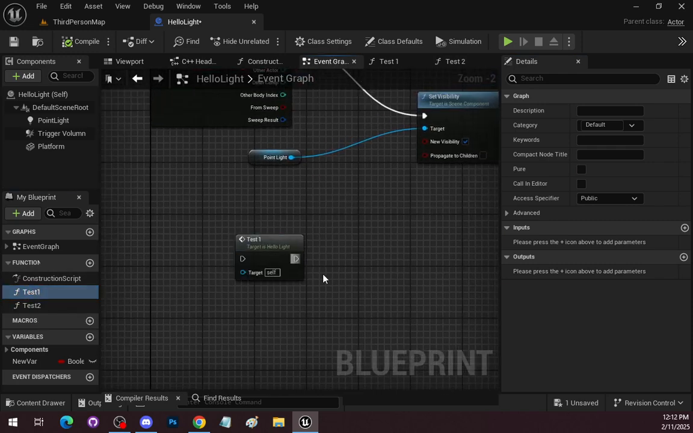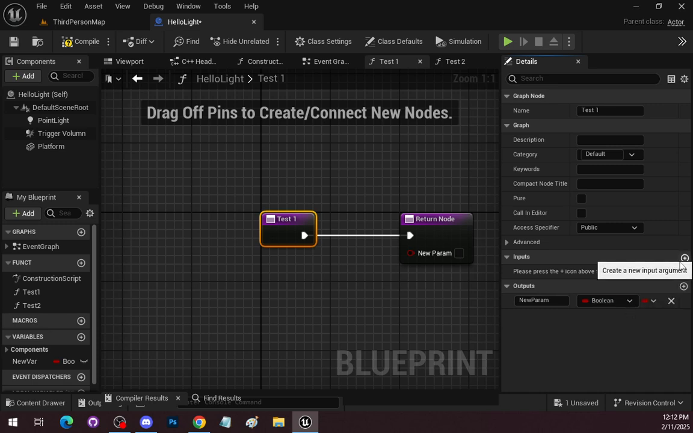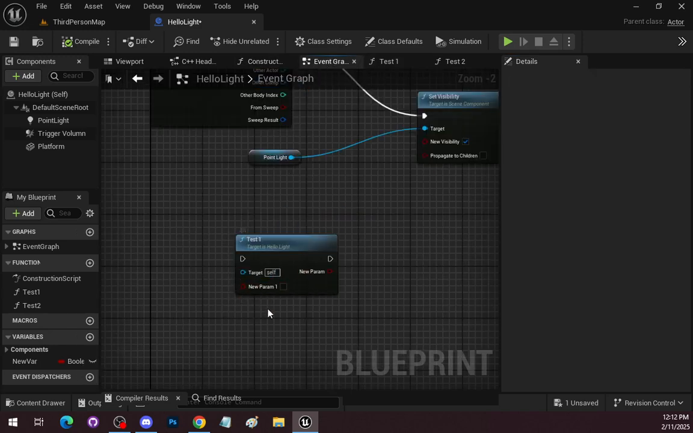So test 1, this is what you would expect of a function that is BlueprintCallable. It comes in this way, goes out that way. If anything, we can go in and add an output here, new param 1, new param 2. I'll compile. We'll go back to the event graph, and you can see here is a parameter in, parameter out. All right, so far so good.